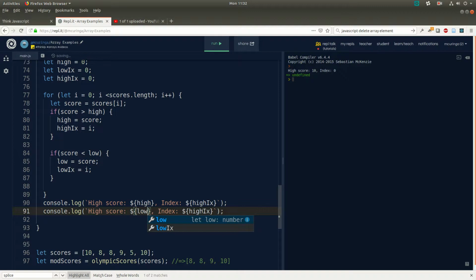Low and low IX. All right, we'll run it again. Well, we didn't update our text. We'll say low, run. Okay, so this first part is working.